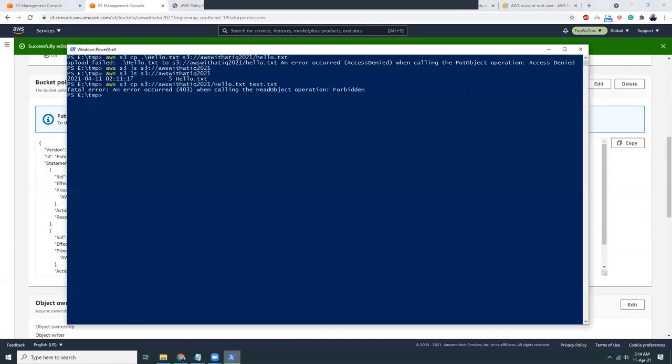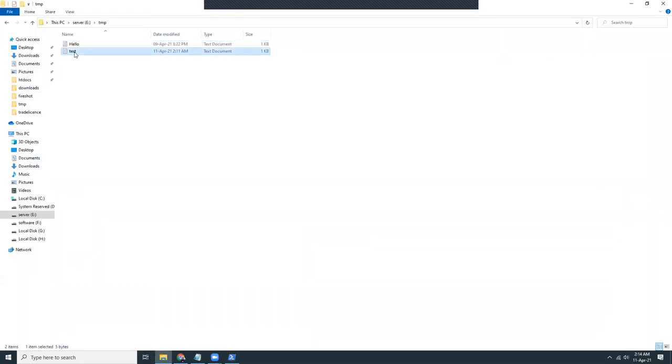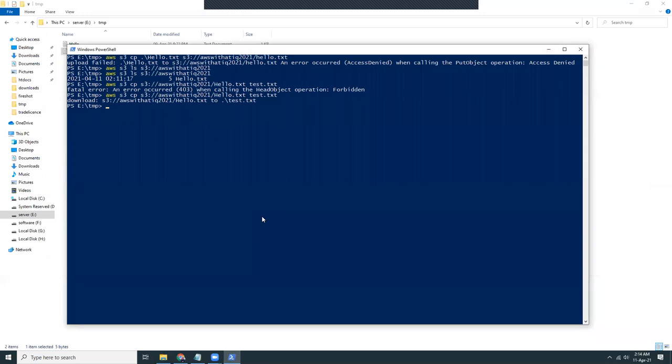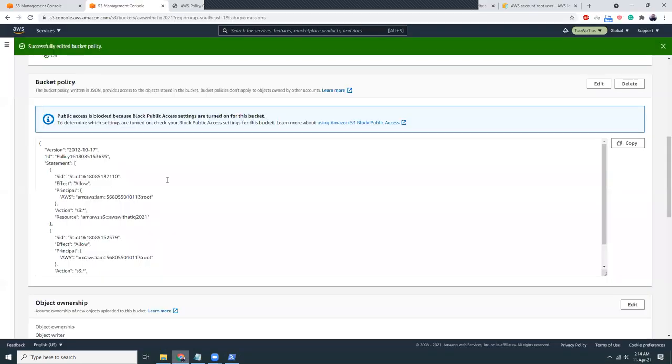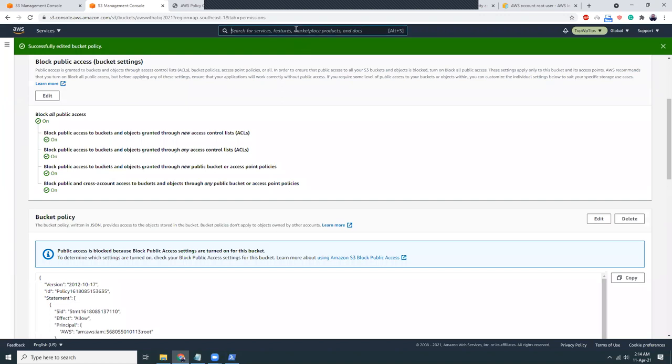So now let's try one more time. And this is downloaded successfully. If I go to here, this test.txt. Now let's try to upload that file, which we tried previously, with a different name, hello2.txt. And that is also working fine. That's great. Now, what will happen if I remove the IAM policy from that user?